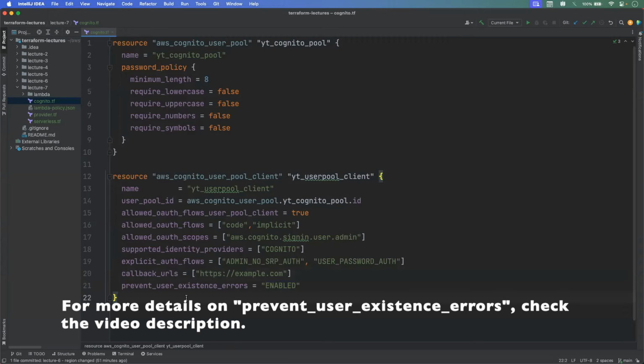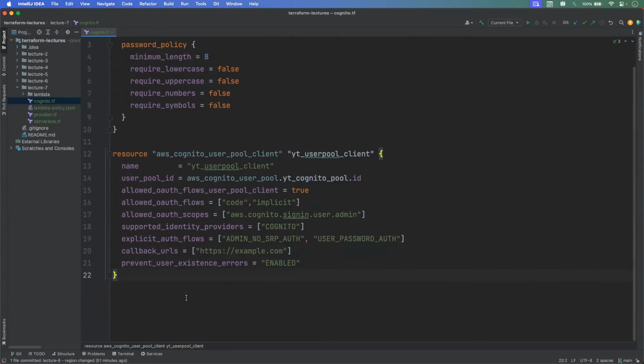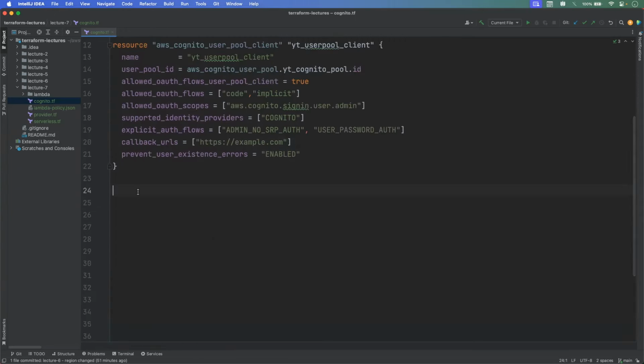Now next we will create the variables for the username and the password. So let's use the keyword variable. The variable name I am giving is username. The type will be string, and I am marking this variable as sensitive. Okay, let's create the next variable for the password.